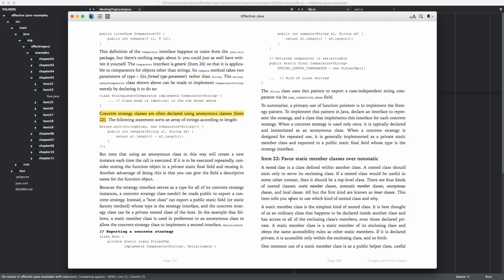The static member class is, well, that's the second paragraph technically, but let's read it just for fun, because all the others are kind of very different, right? A static member class is the simplest kind of nested class. It is best thought of as an ordinary class that happens to be declared inside another class and has access to all of the enclosing class members, even those declared private. A static member class is a static member of its enclosing class and obeys the same accessibility rules as other static members. If it is declared private, it is accessible only within the enclosing class and so forth.